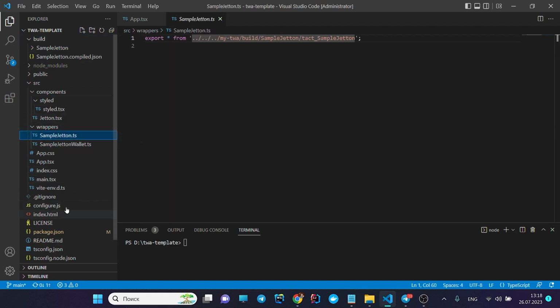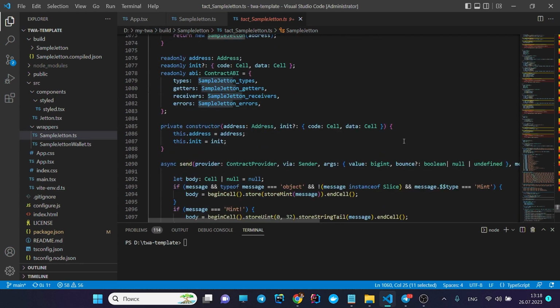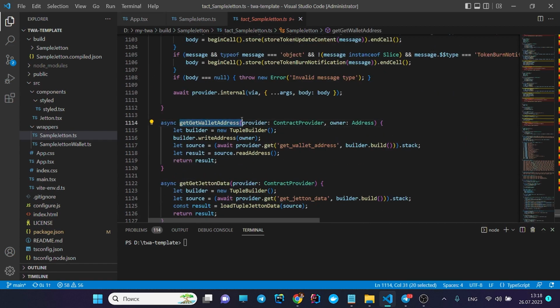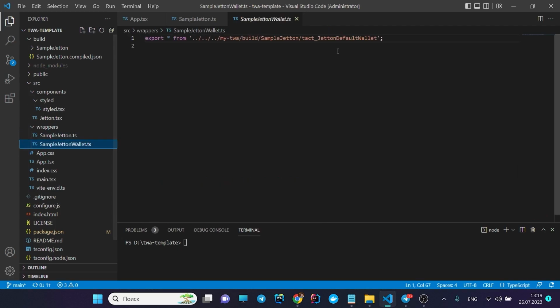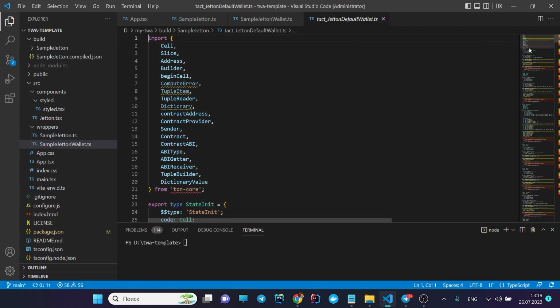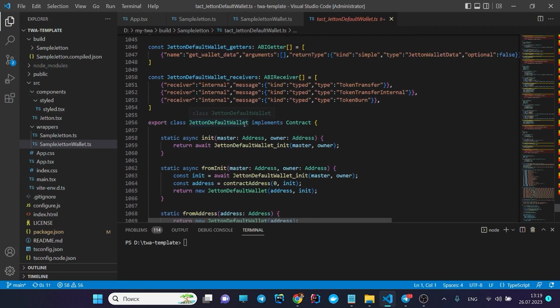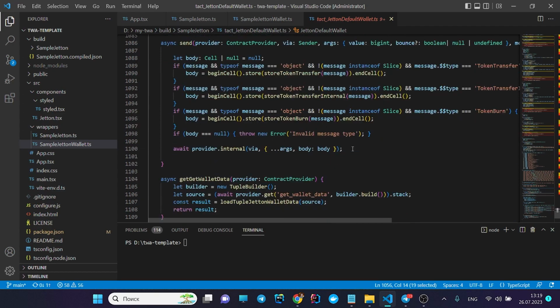As we remember, our contracts are already wrapped in TypeScript, and we can look here. This contract is actually the Jetton master. It has methods like mint, get wallet address, get Jetton data, and so on. The second contract is Jetton wallet. We can also go and see what methods it has. It's called Jetton default wallet, and it also has several methods.